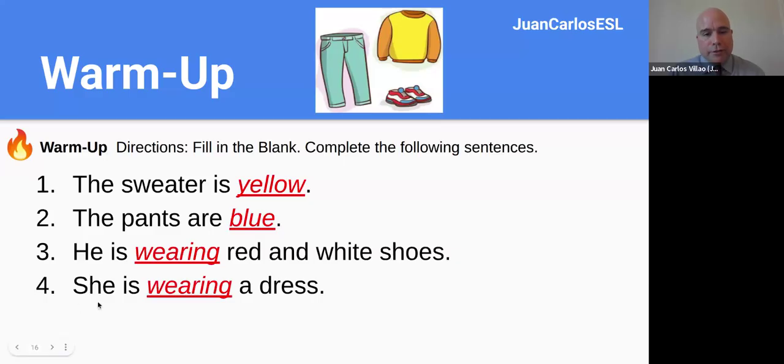And then number 4, she is wearing a dress. Ella tiene puesto un vestido. So one more time. The sweater is yellow. The pants are blue. He is wearing red and white shoes. She is wearing a dress.